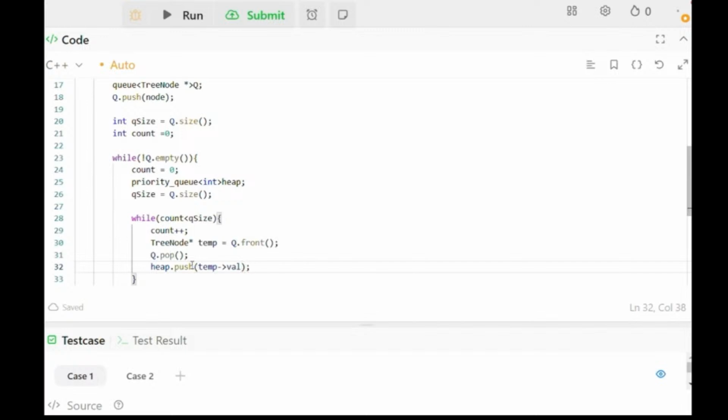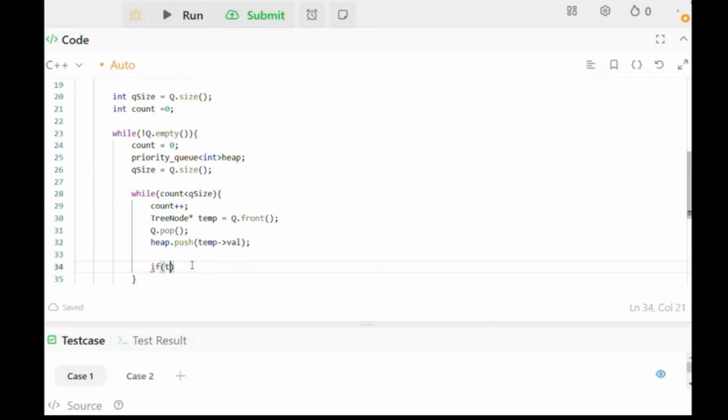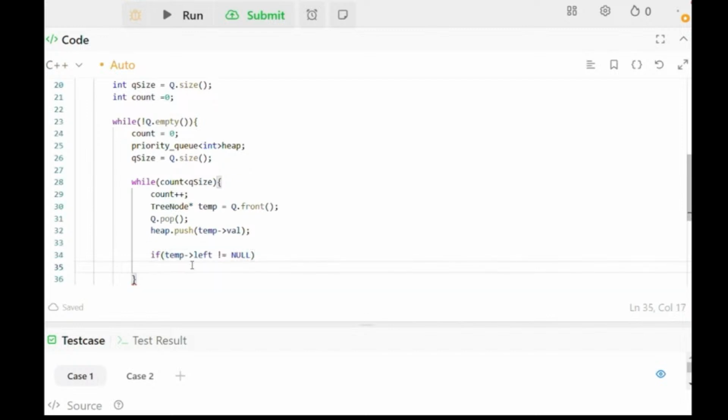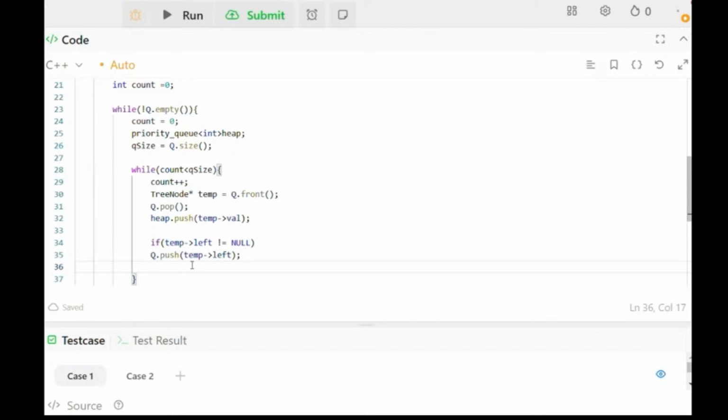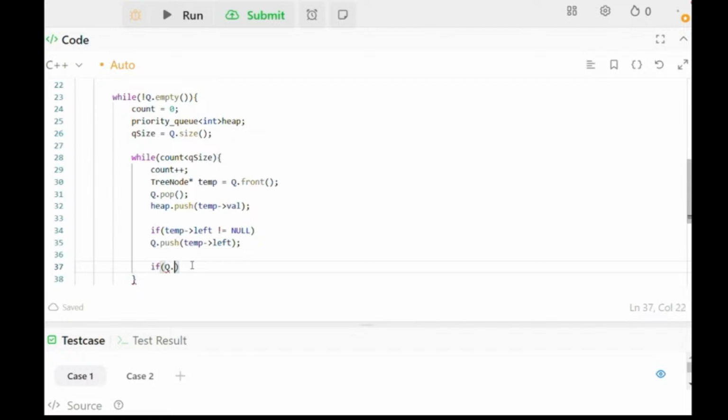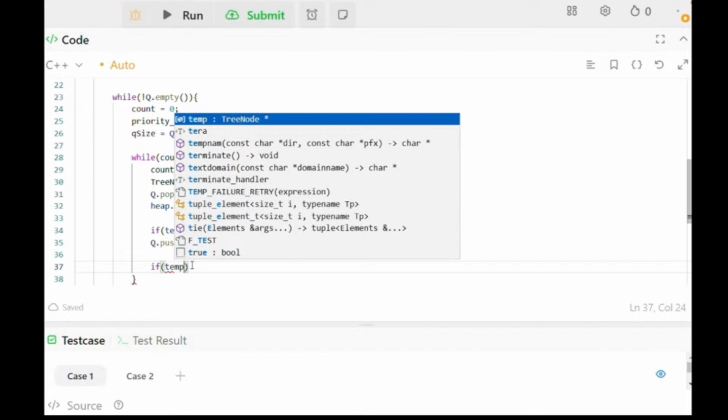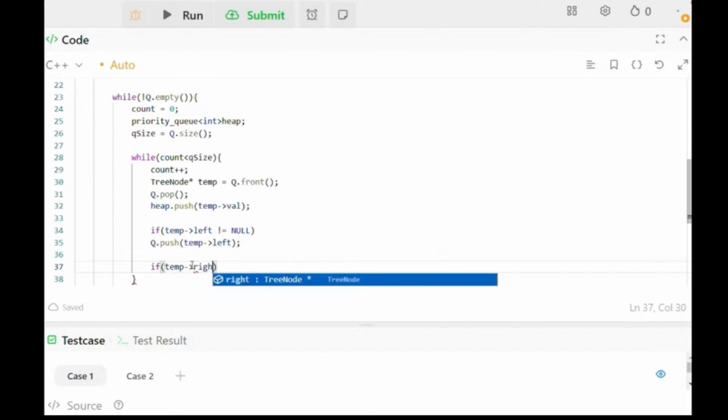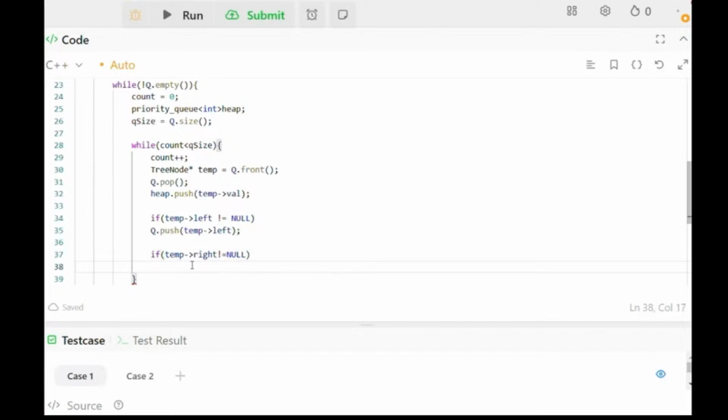So the heap will calculate the highest, the maximum value, and keep it at its top. That's the basic property of a heap. Now we'll check if the left node is not null. In that case, we'll push that into the queue. That's the basic BFS. In case of the right node, we'll check the same. We'll check for null, and if it's not null, we'll push it into the queue.